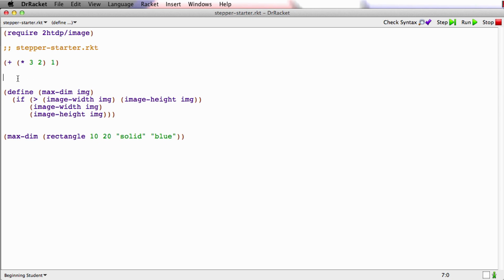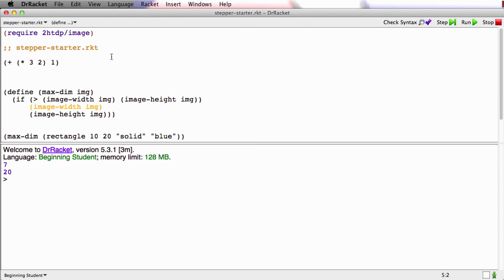If we look at this expression, let's see, plus, times 3, 2, that's 6, plus 1, that's going to be 7. That's easy enough to see. And here we're calling maxdim with a rectangle, and there's an if, and it may be a little bit harder to quickly see what the result is here. Let's run it. Let's see, that produced 7, and the call to the function produced 20.